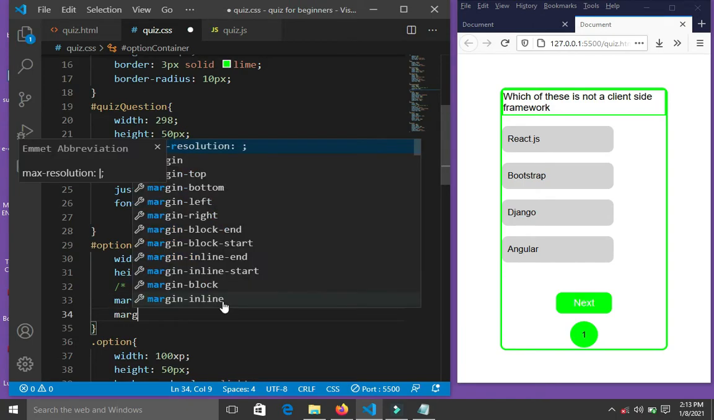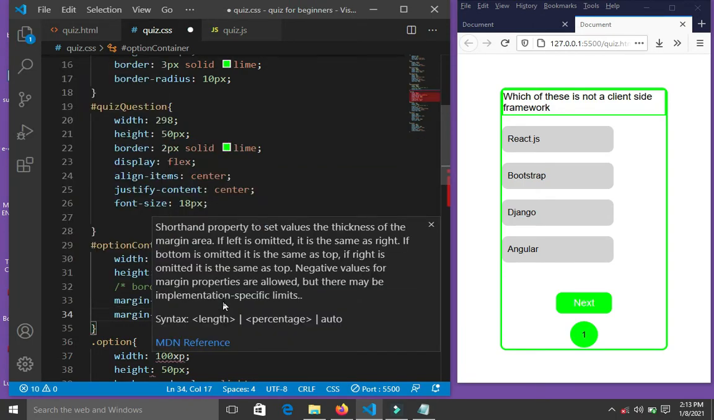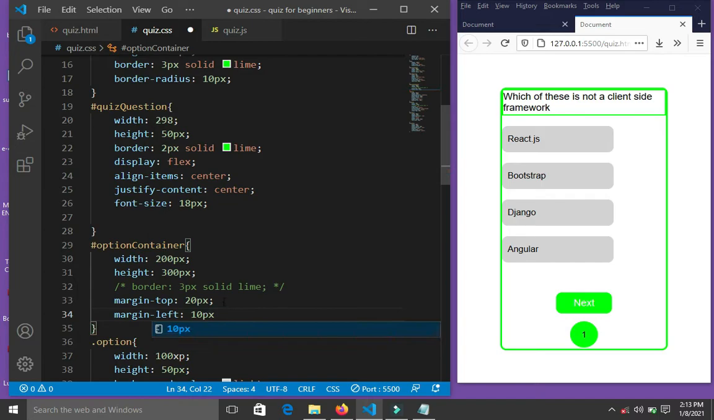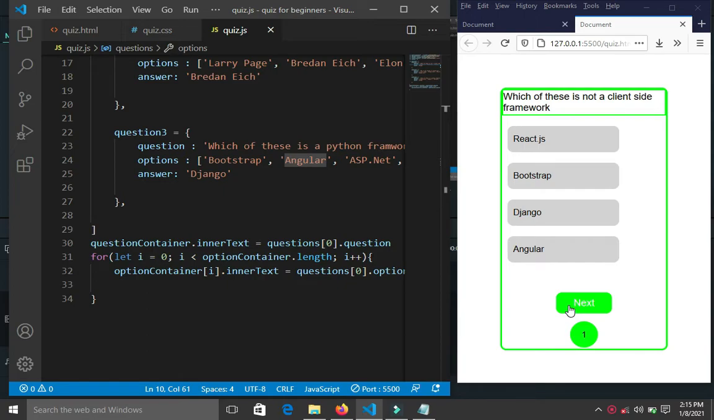So we are done with that. Now we have been able to place the first set of options and questions in JavaScript. So now I'm going to work on the next button. Whenever I click on the next button, it takes me to the next question. Understand? So I'm going to do that now.